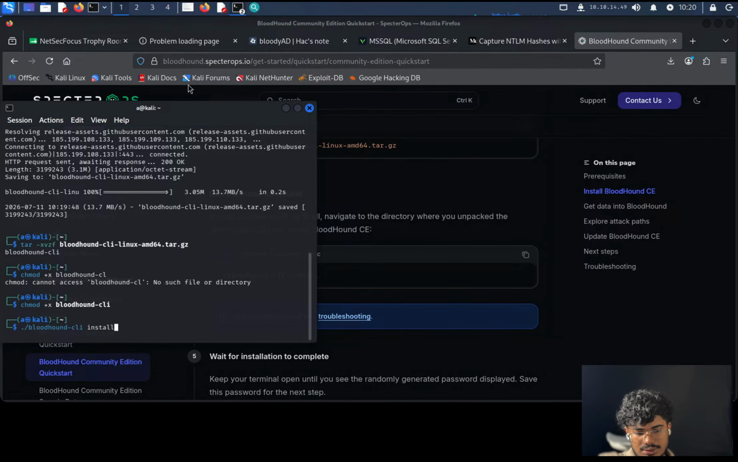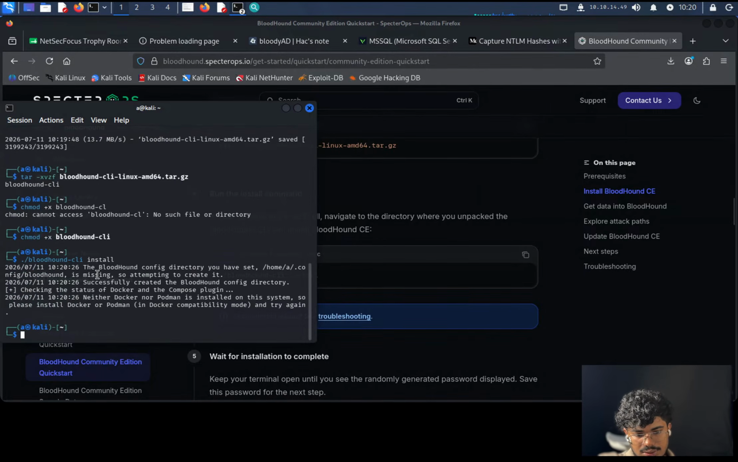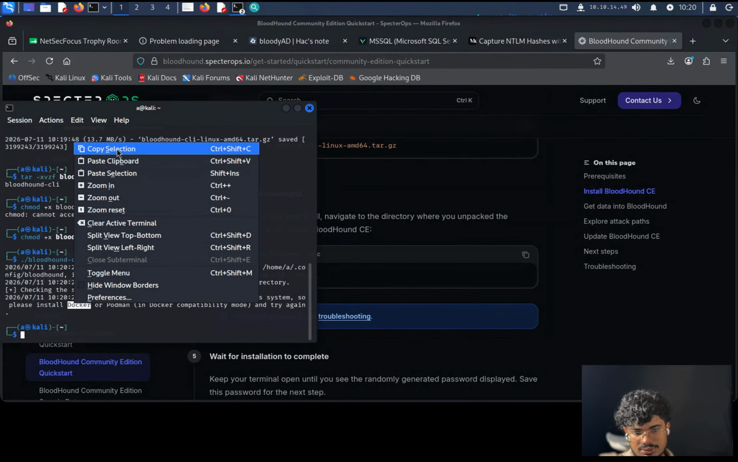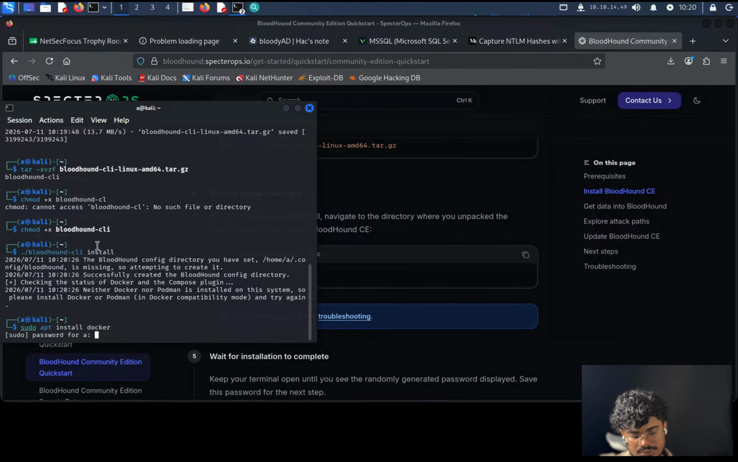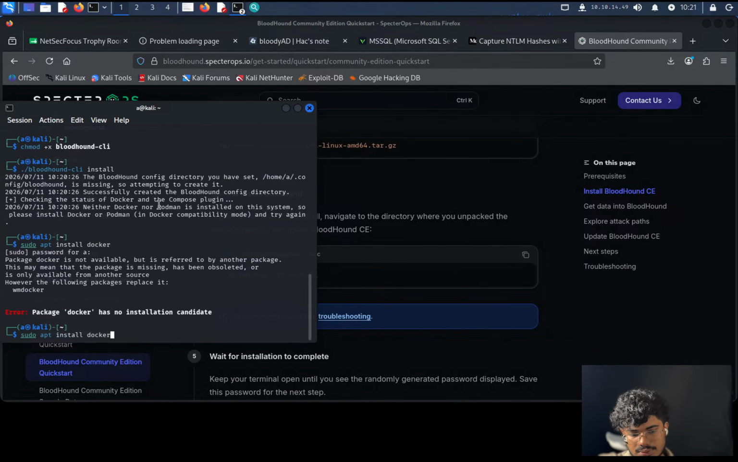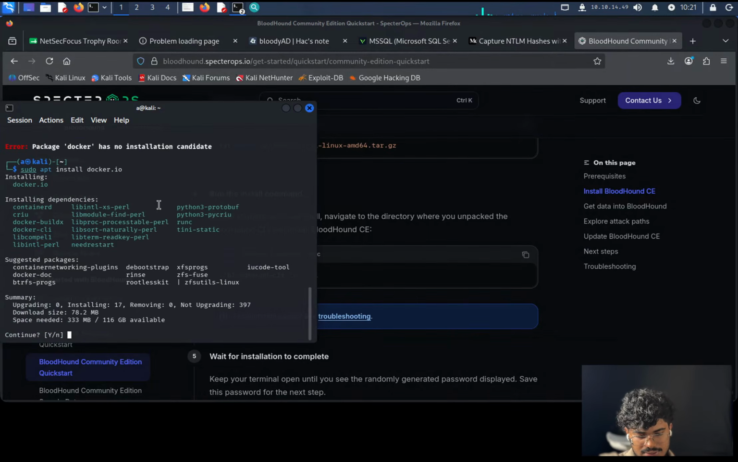CLI. Next, install. The BloodHound config directory you set is missing, so attempting to create it. Successfully created BloodHound config directory. Neither docker nor podman was installed for this, so please install docker or podman for Docker compatibility. Okay, so let me just install docker. sudo apt install docker.